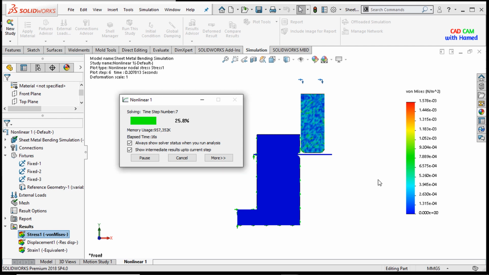Today we will learn about non-linear 2D stress analysis. As you can see, we will also perform this beautiful simulation in today's tutorial.